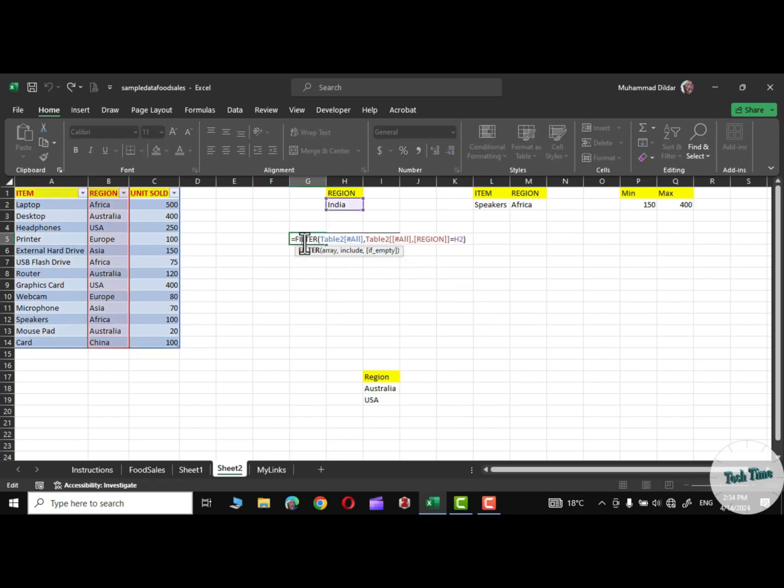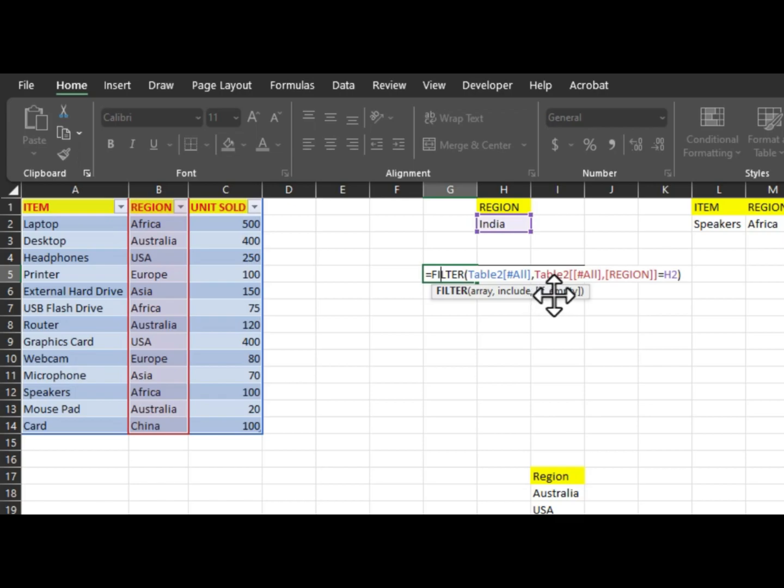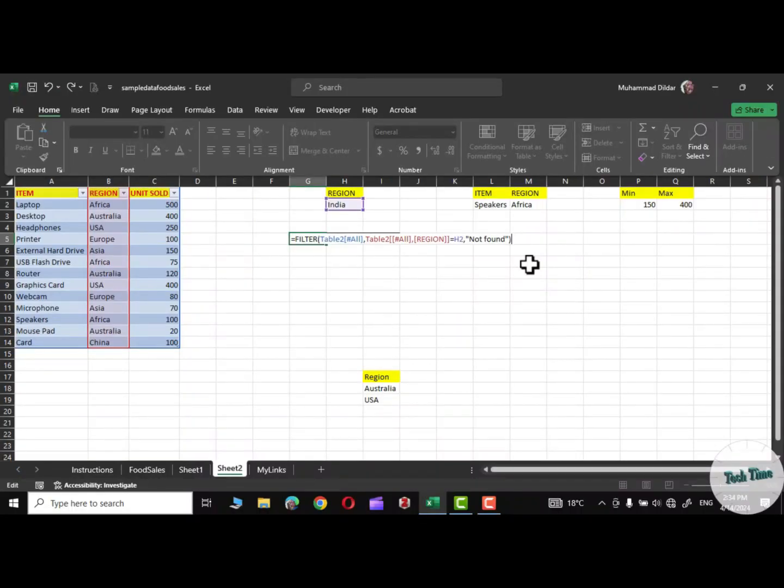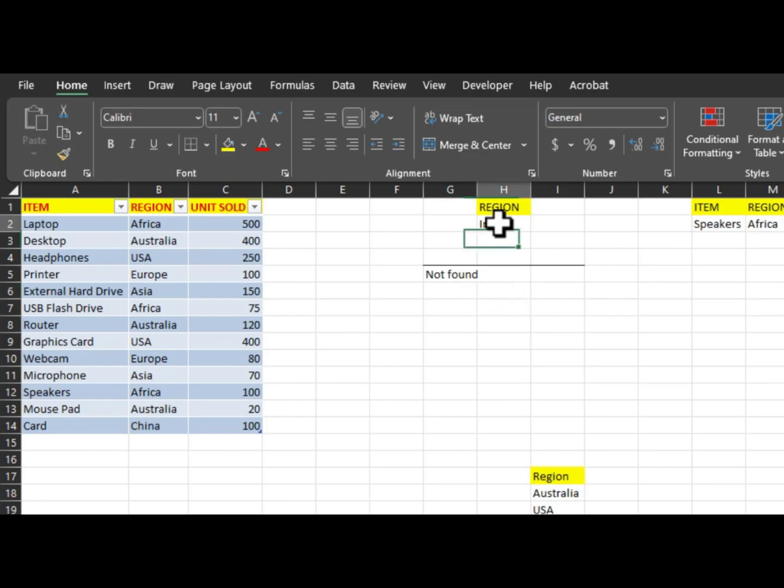Simply double click over here, and let's include this optional argument, if empty. So we'll write comma if empty. So simply insert double quotes, and inside the quotes you can write whatever you want. I'm going to write not found, and simply close the bracket, press enter, and there you can see. Let me change it to USA, enter, and there you can see the data set regarding USA.